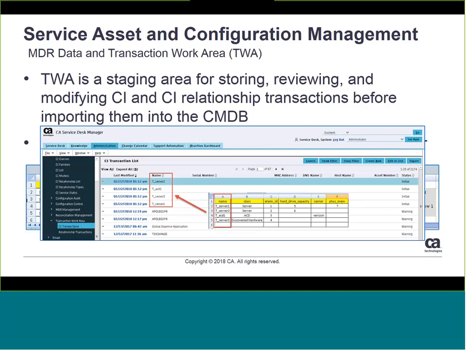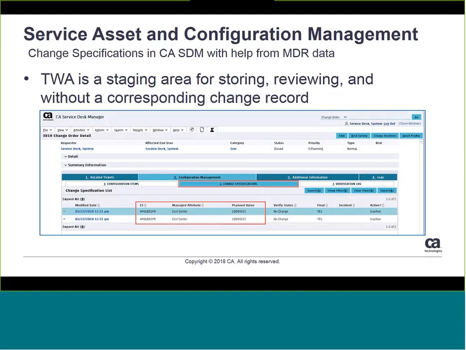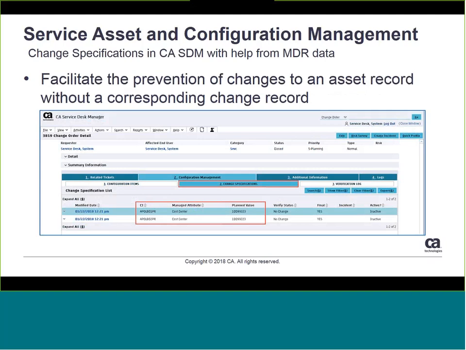So how do we prevent any unauthorized updates or addition of an asset record? The Configuration Audit and Control Facility, or CACF, is a module which is included with Service Manager, and it allows for this kind of control as it facilitates the prevention of changes or updates being made to an asset record without a corresponding change record. So if you're following change management processes and you know you need to update a service, you probably know what needs to be done to that service. And using these change specifications, we can define ahead of time what needs to be done.